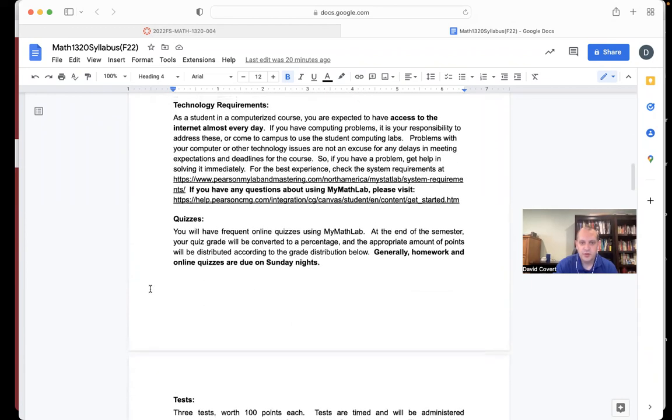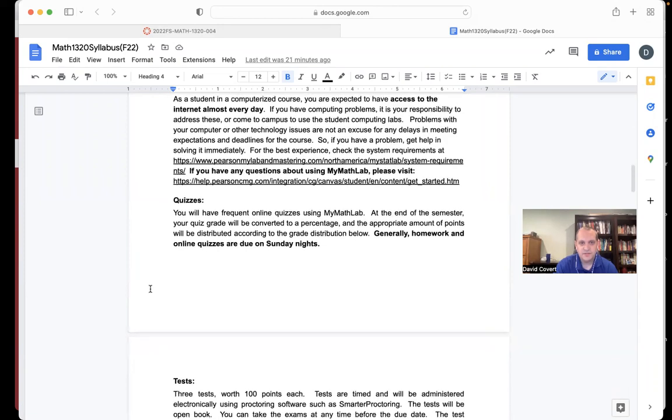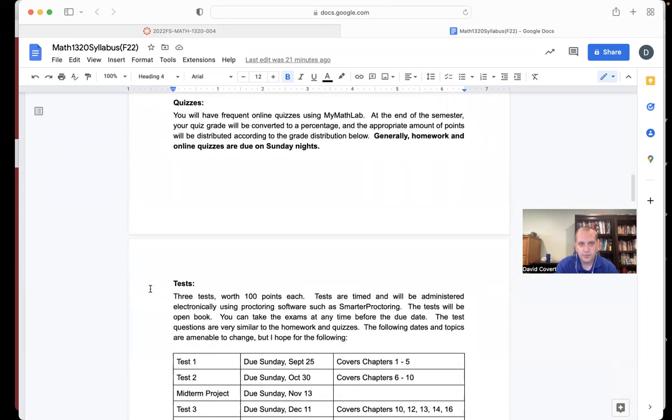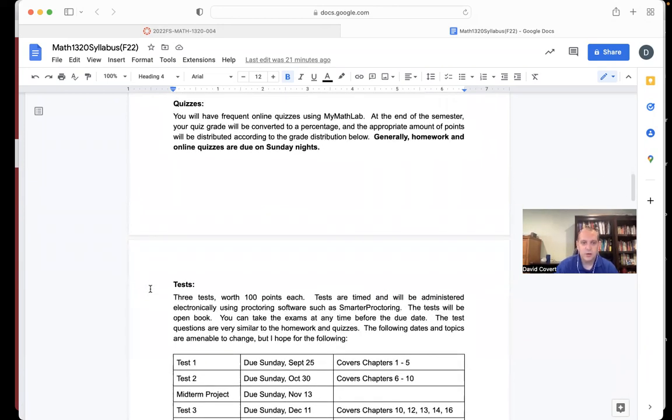We are going to be using the computer basically every day, so you'll be expected to have access to the internet every day or almost every day. We're going to be doing homework, quizzes, and exams all on MyMathLab. I like everything to be due on Sunday night. So with the online course, you have the week, and then at the end of the week, you do the homework and the quizzes, and then the next week you could start the new material.